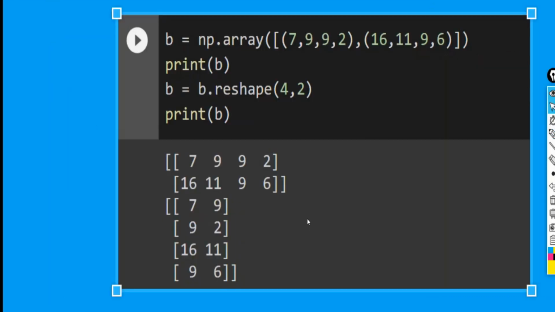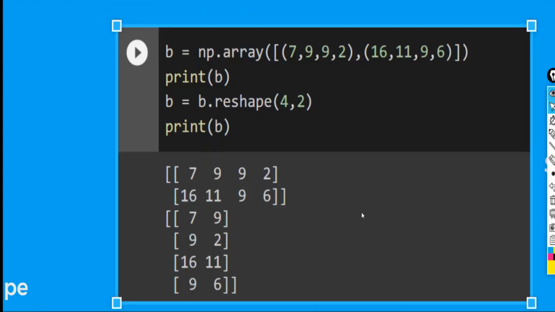In this example, as we already know, we have two rows and four columns. Using the reshaping method, I am converting it into four rows and two columns. This is the initial output with two rows and four columns. After changing, this is going to be my new array. Here I have done b dot reshape 4 comma 2 and stored it in b itself, so it got updated. If I had stored it in a different variable, the original would stay in 2 comma 4 format, and the new array would be in 4 comma 2 format. Okay, so like that we can do.